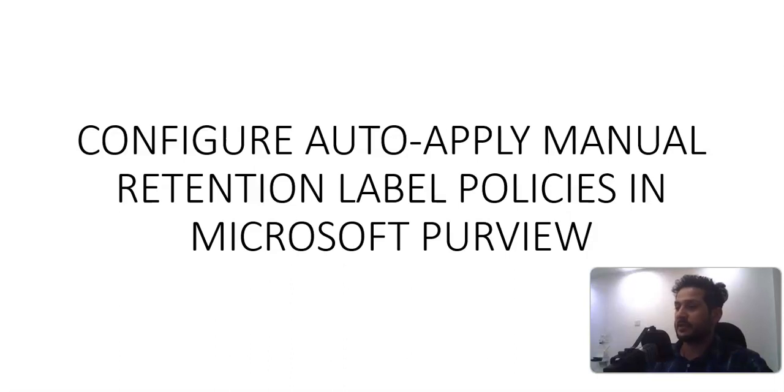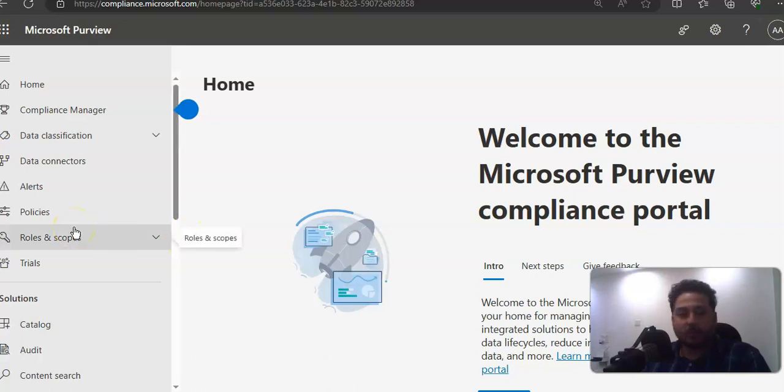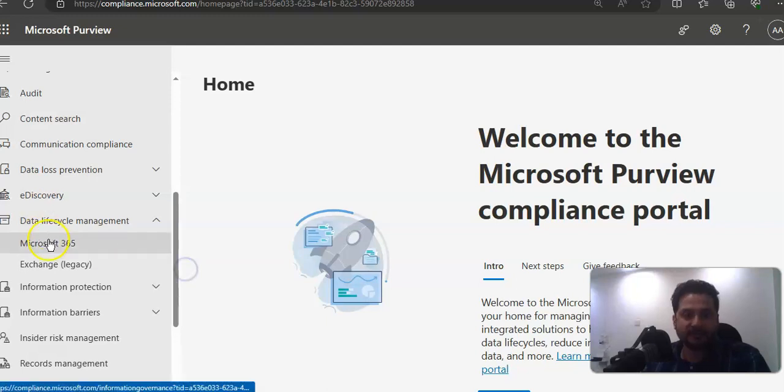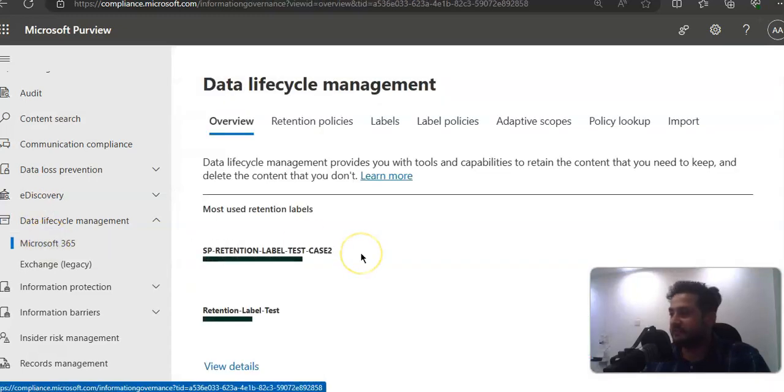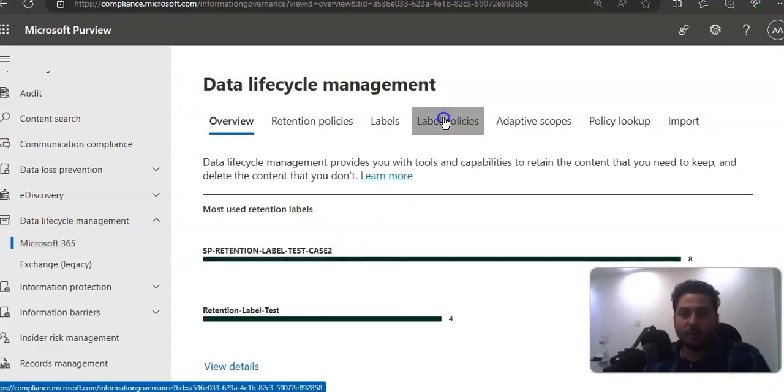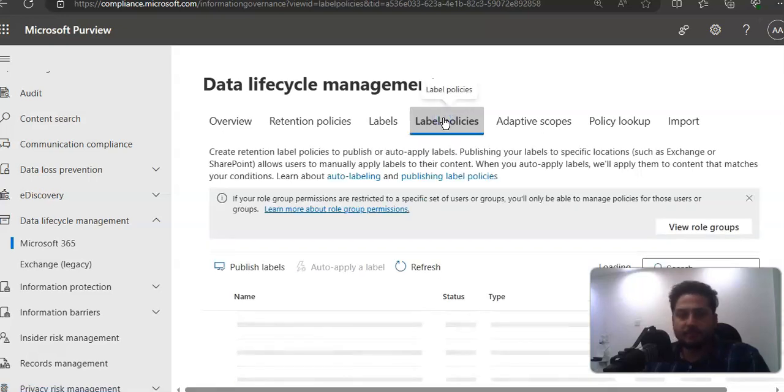Alright, so let me quickly log on to the portal and take it from there. So I am on the portal. I will go to Data Lifecycle Management, Microsoft 365. I will click on Label Policies. It says auto apply a label, to auto apply retention labels.